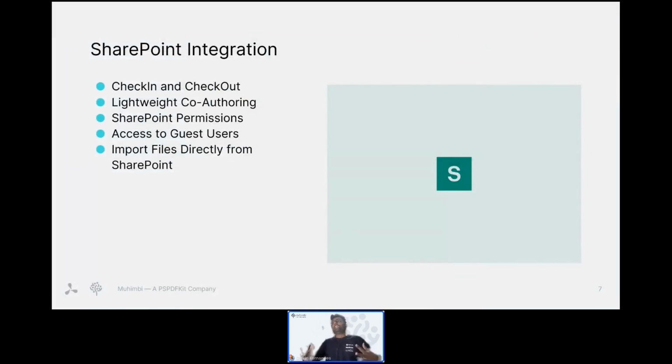So a quick recap on what we just saw. First and foremost, the check-in and check-out behavior. Thumbs up, it is being honored. Co-authoring, when two users are changing the documents at the same time. Yes, it works fine. Nobody loses the changes. SharePoint permissions. Yes, it honors the SharePoint permissions. Guest users, yes, it provides access to internal as well as external users. Importing the files directly from SharePoint, yes, that is also supported. And another feature, required checkout, that is also supported.